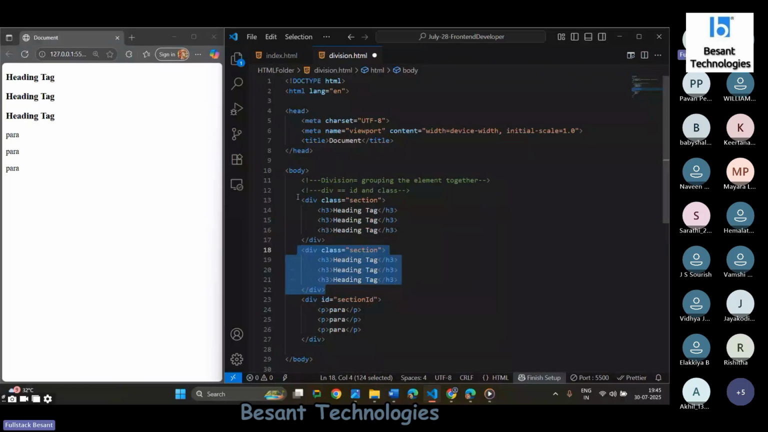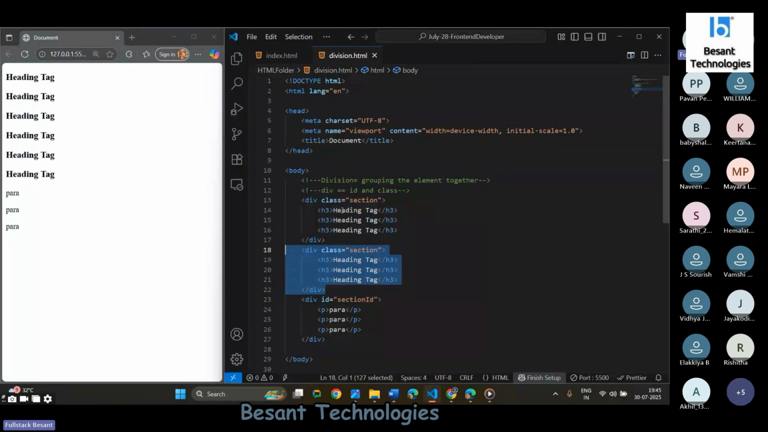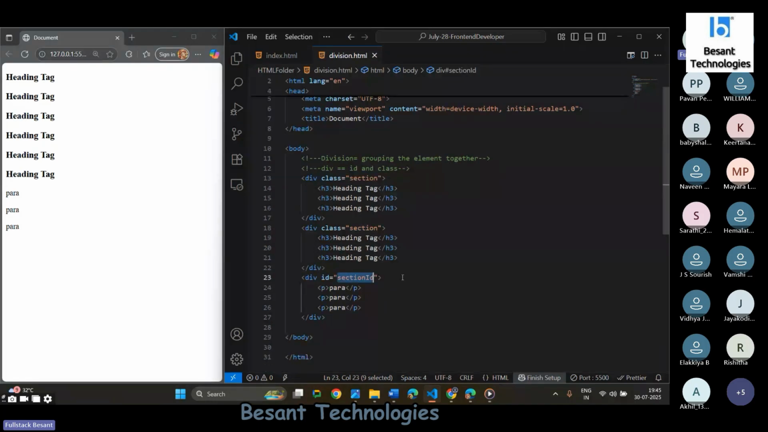So this is a section, and this is also a section. For the particular H3 tag and for this section I want to make a background color blue, and for this section also blue, so just create a class name. If you are using a class name, you can call the same class name in any other div section also. So you can create multiple elements with the same class name. But when it comes to an ID, you have to create a unique name only.